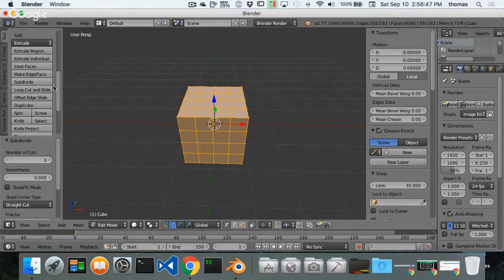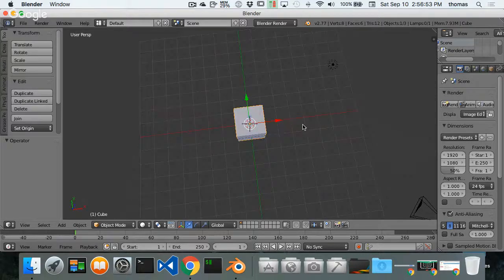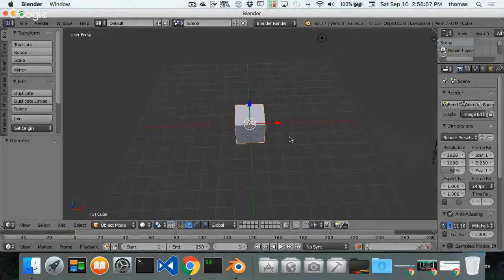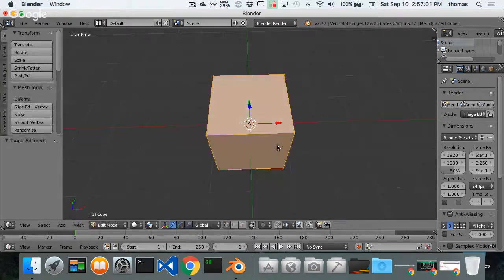Okay, so again, I'm going to start over so you can see really quickly how I go in. I've realigned my object so that the red arrow, the X arrow, and the green arrow, the Y arrow, are aligned this way. I've zoomed into my object. I've pressed Tab, right, and pressed A to deselect everything.